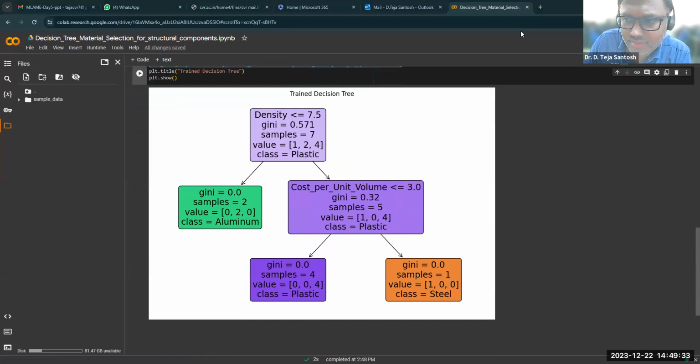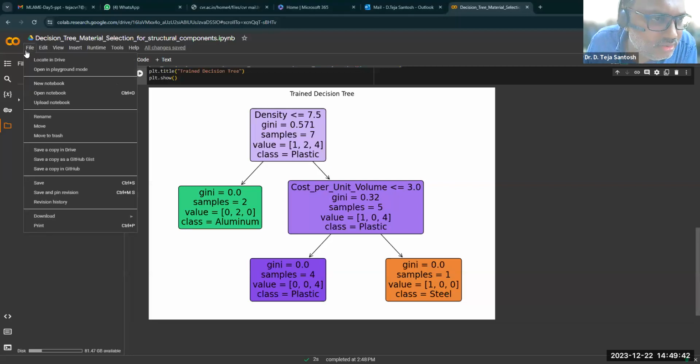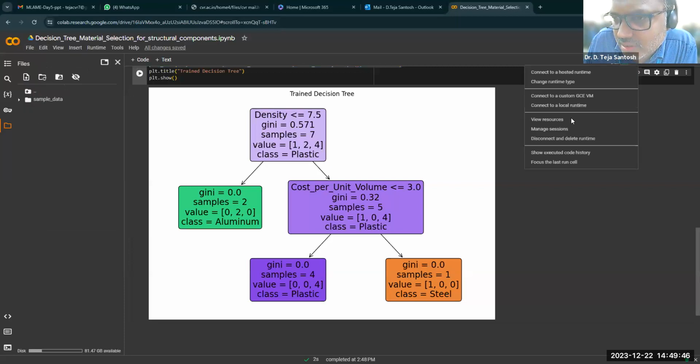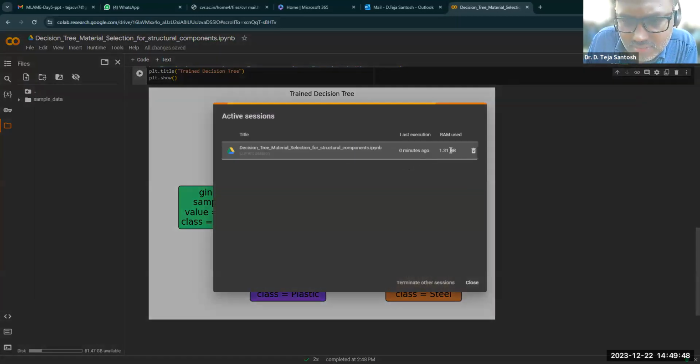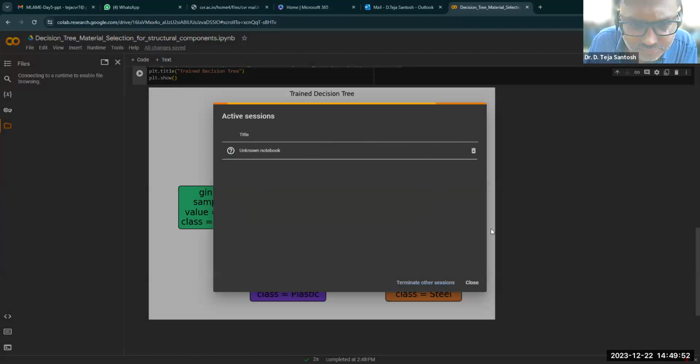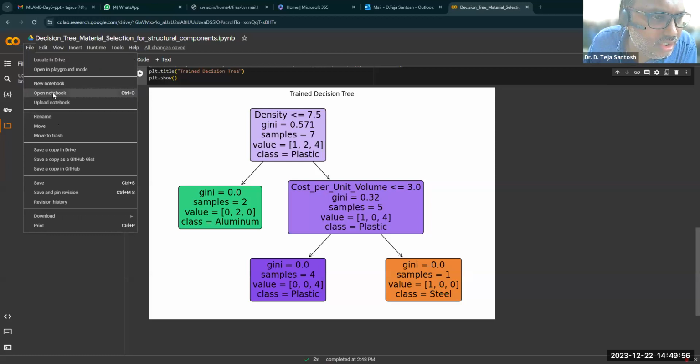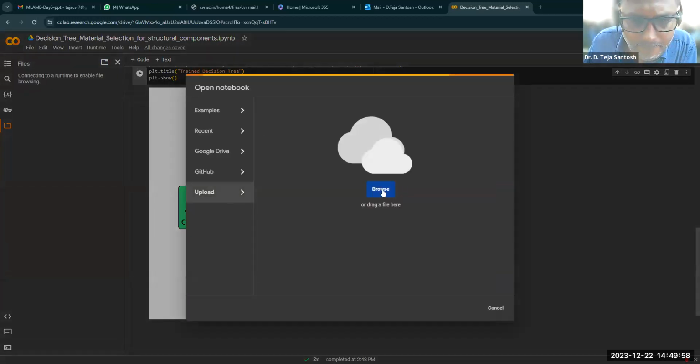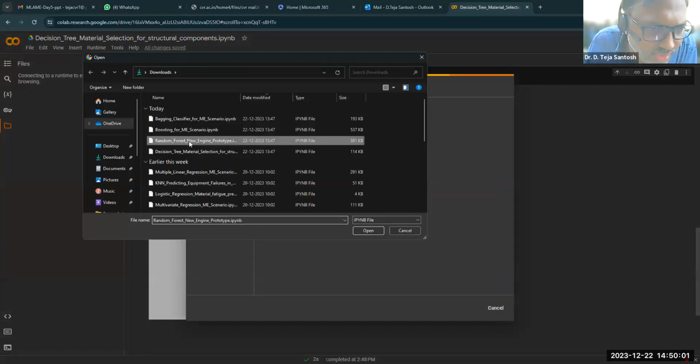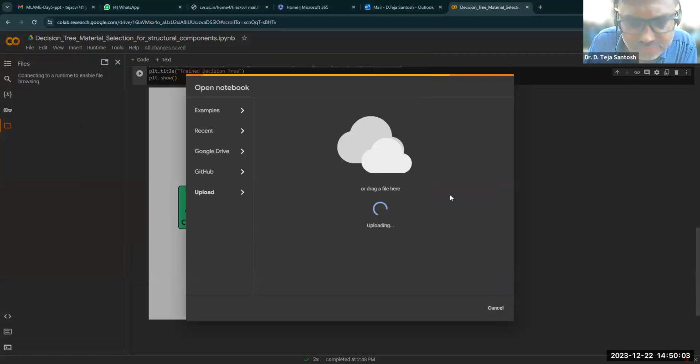Okay. Now we will quickly go to the next one, that is random forest. Right. Now we'll upload. Before that, I will stop this session. RAM and disk, right? So fine. Now file upload. So we'll select the random forest model, right?